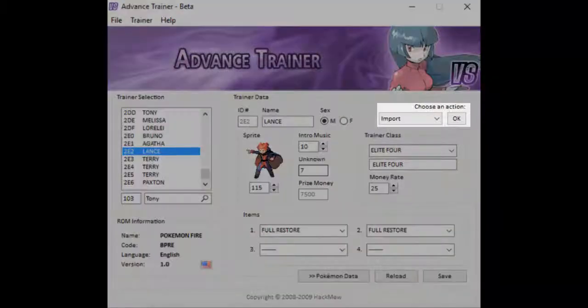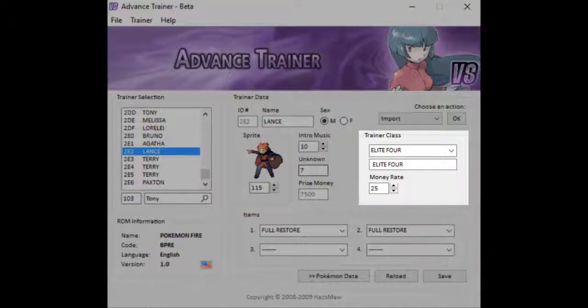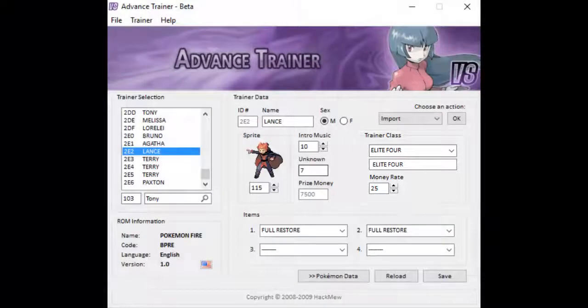Using the box at the top right of the window, we can import, export, erase, or even randomize a trainer. These options may be useful to those who are transferring certain trainers from one ROM to another. The Trainer Class Multi-Choice box allows us to scroll through every type of trainer in the game. We can change the name of a trainer class by editing it in the white box below the multi-choice box.